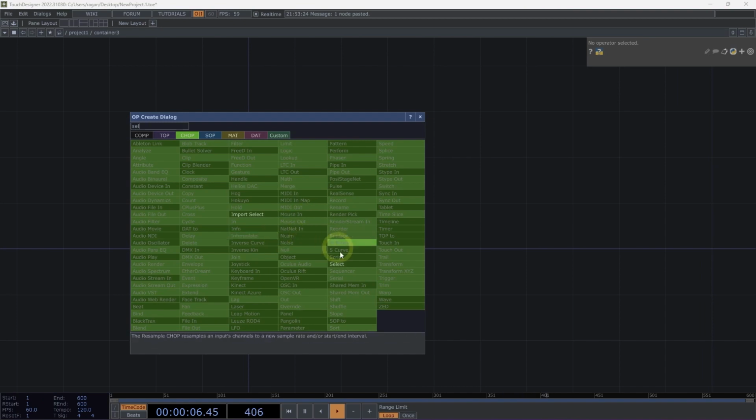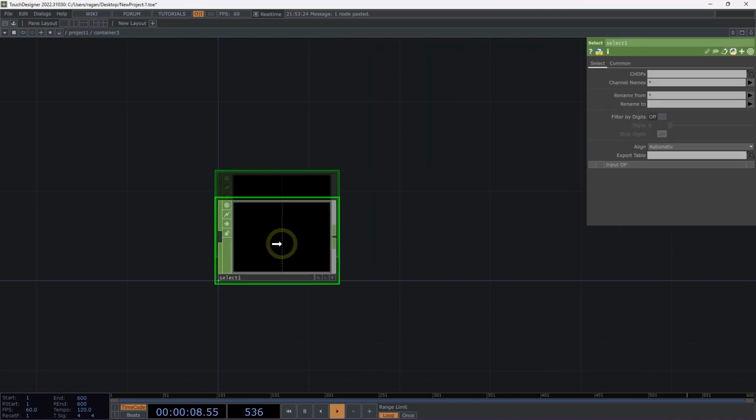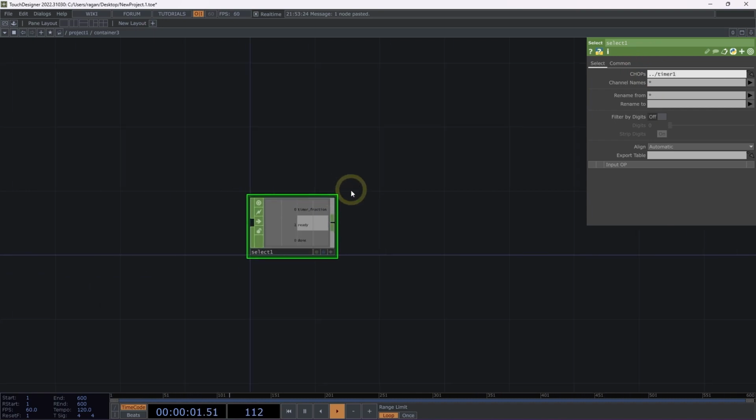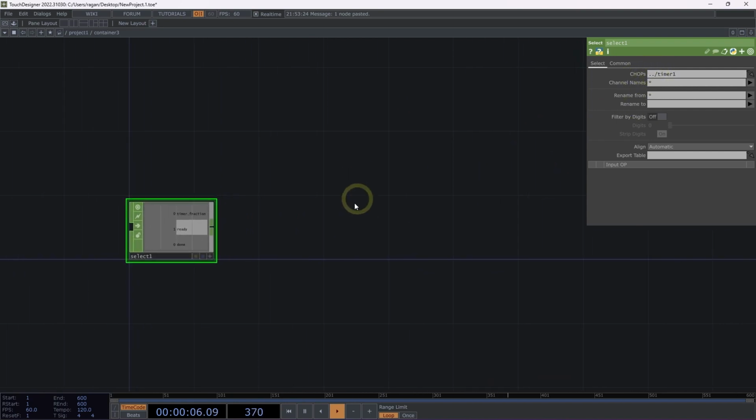So I'm going to grab a select chop here. And this time, what I'm going to do here in my chops is use dot dot slash. So two dots tells us that we're going to go up one directory to grab timer 1. Now, this is really handy because we can use the same idea of this dot and dot dot notation to do all sorts of relative path construction.